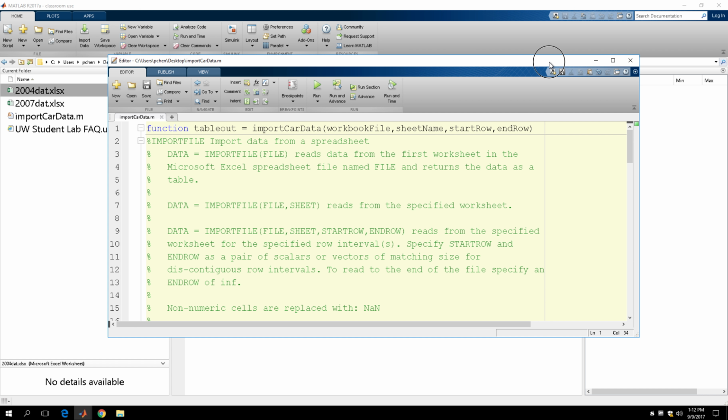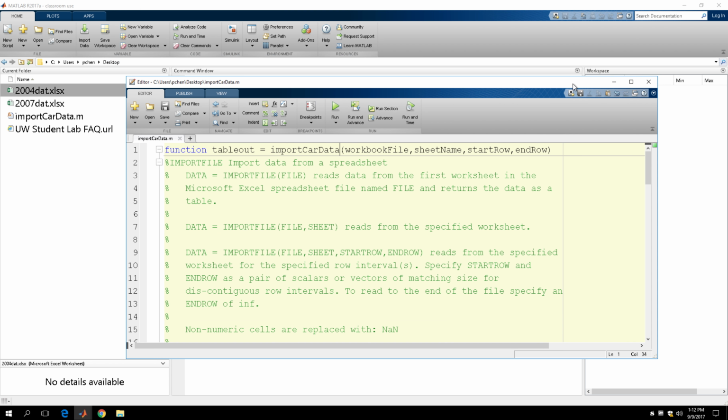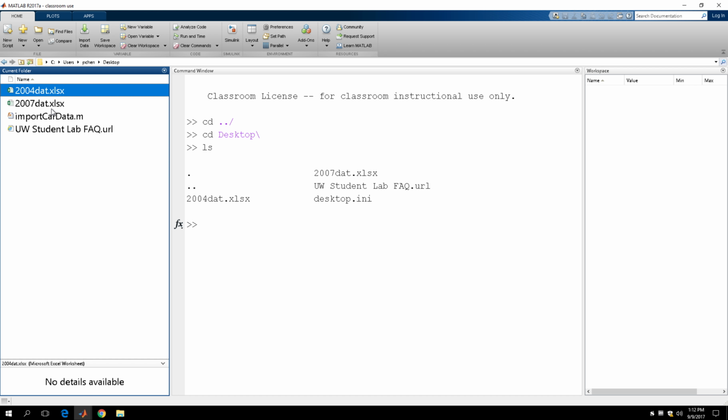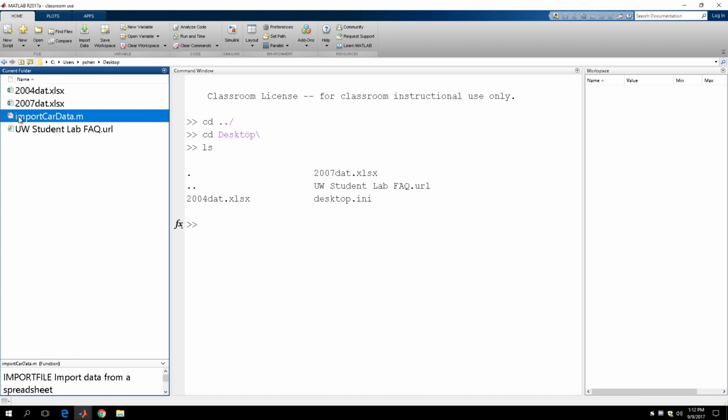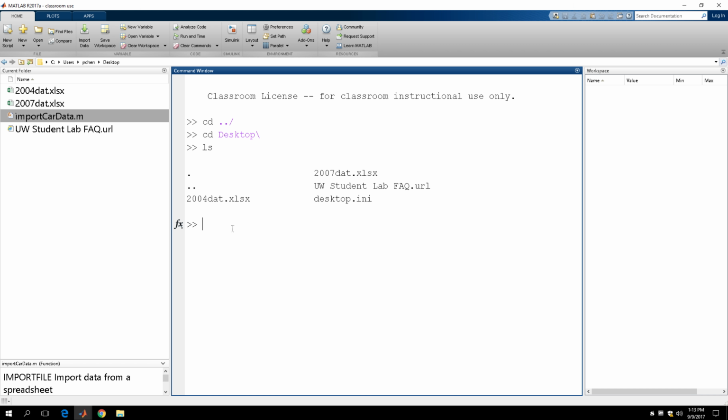So now I have an import car data function on my desktop, and that's the file name, and there's an icon in front of it. It shows fx, which means that it's a Matlab function. And then how do we actually use that function, right? So suppose this is the command window. Suppose I want to store the data inside of, say, car data 2007, right? Equals import car data.